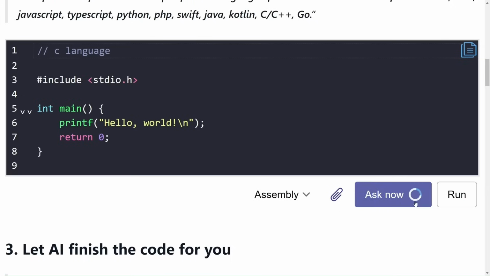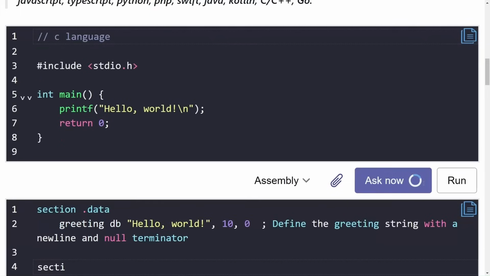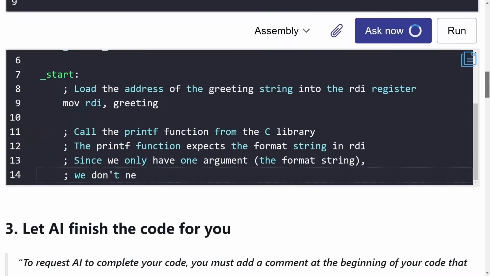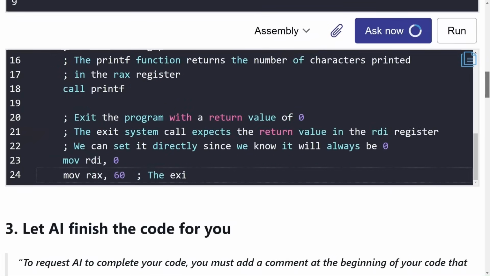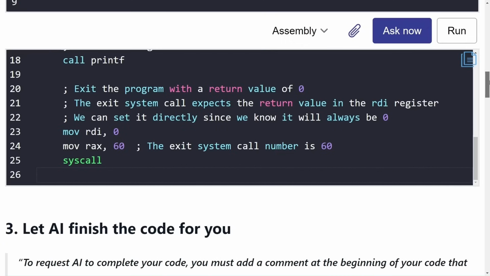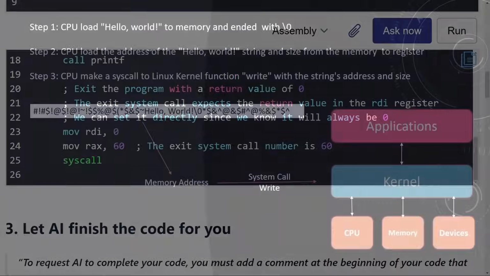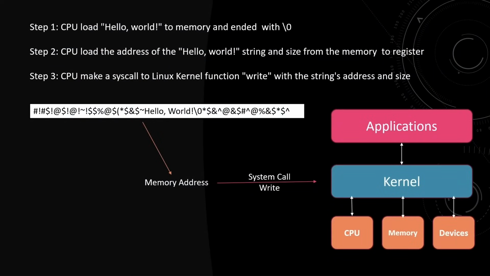So, assembly language contains the instructions that are executed by the CPU. The assembly language is not easy to read, but AI has added comments for us. It might still look a bit daunting to you, so let me try to explain all of this using some simple examples. Now, in this program, initially the CPU will load Hello World to the memory and end the string with a backslash zero, so that the computer can recognize that it is the end of the string.